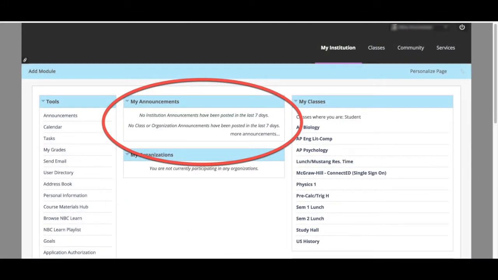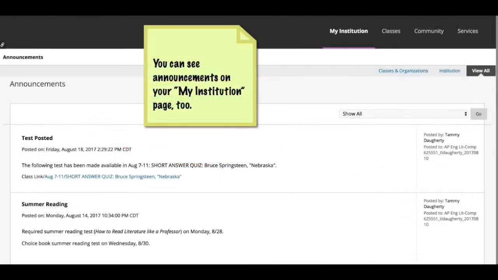You can also find all your class announcements in the My Institution page under My Announcements. These will list all your announcements for all your classes. This is an example of what your announcements will look like on the My Institution page.